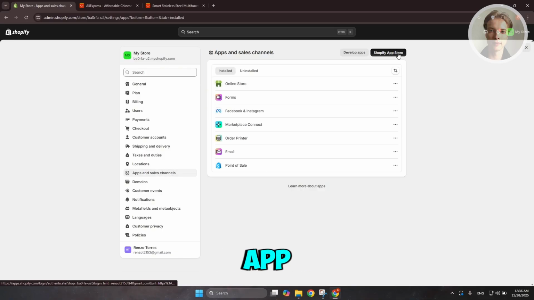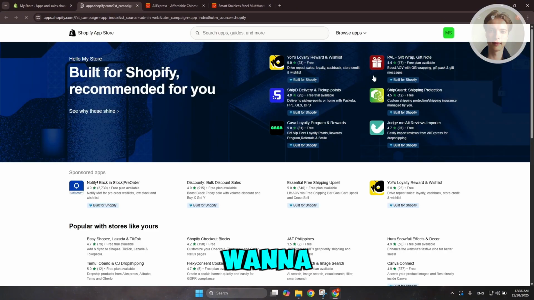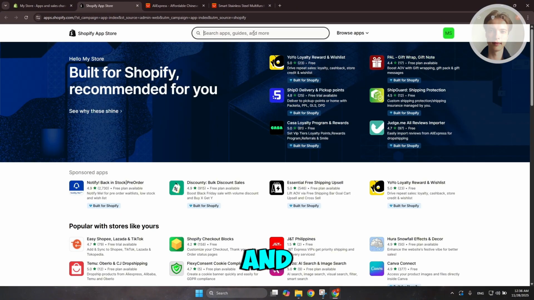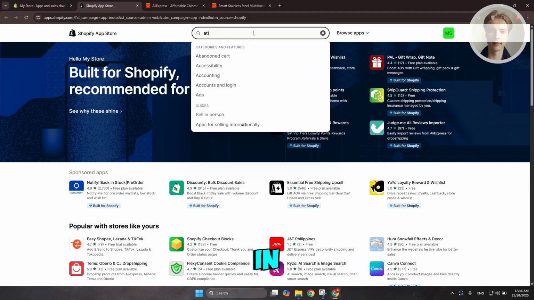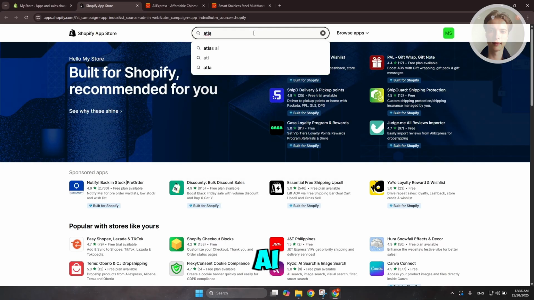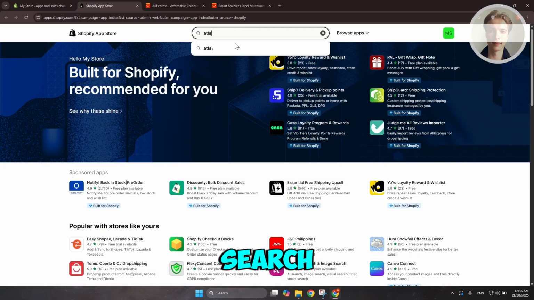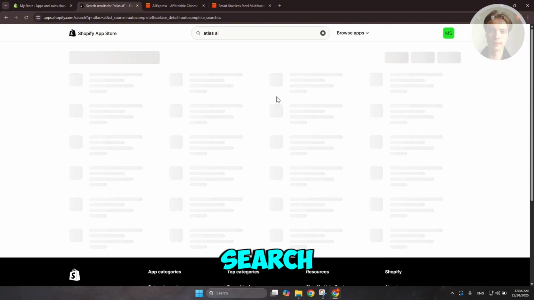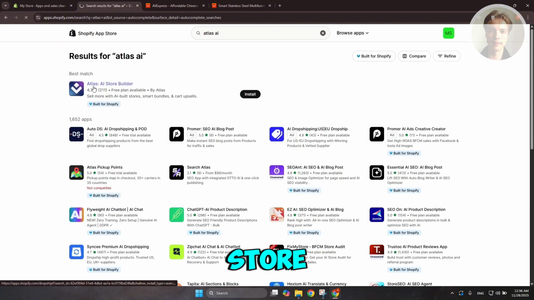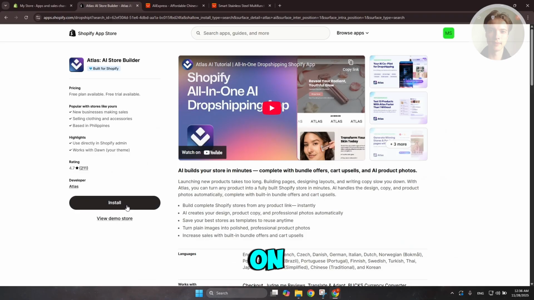Go and click on Shopify App Store at the top right here and search for Atlas AI. Click on search apps here, type in Atlas AI, and search for it. Once you do, choose Atlas AI Store Builder here. Let's click on install.